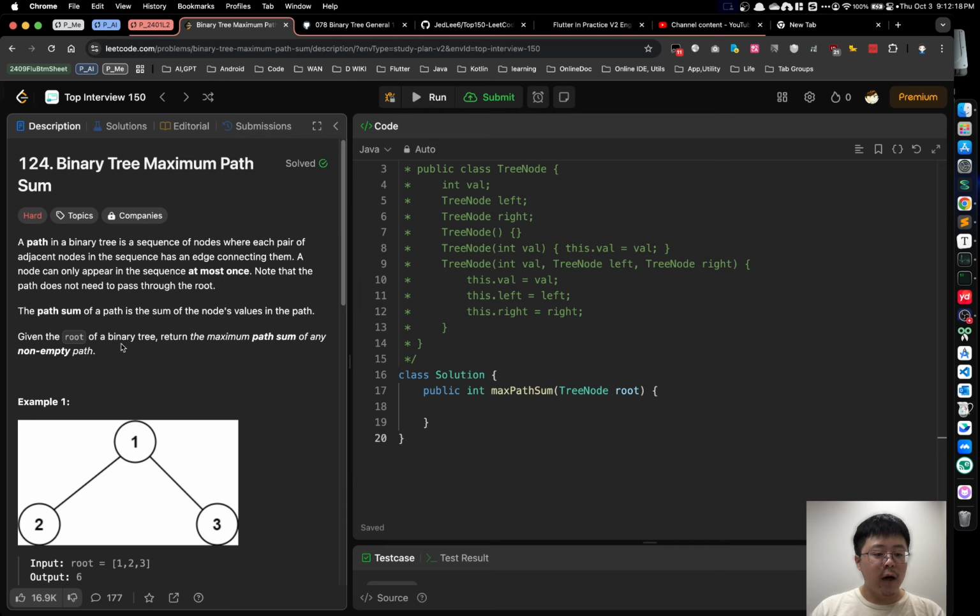We are given the root of a binary tree. We have to return the maximum path sum of any non-empty path.